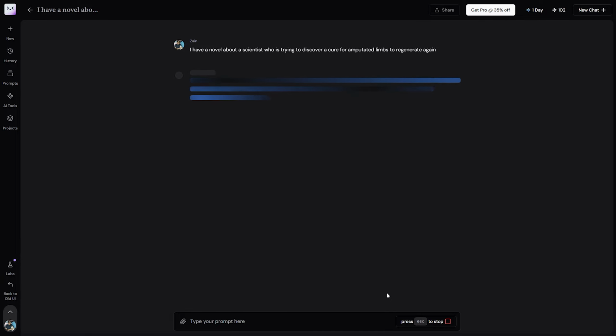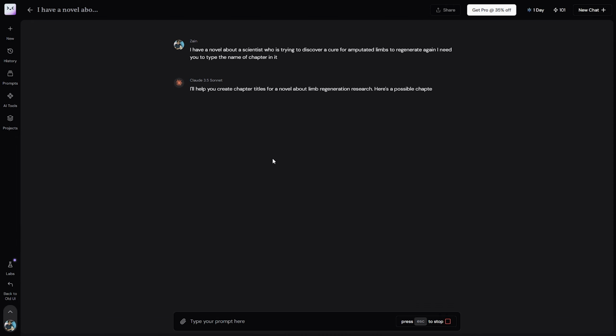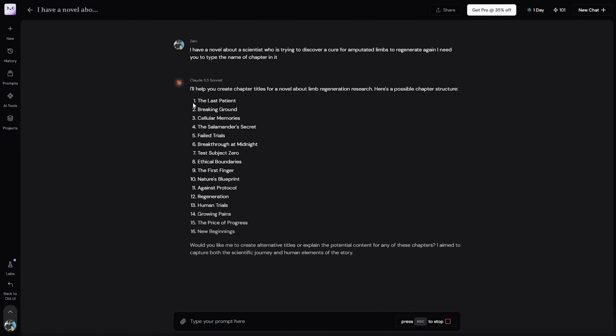You can also ask the AI to give you specific things like the name of chapters, the scenario itself, or even some scenes and pictures that you can add to your novel if you are writing something that has pictures for children, for example. So here, as you can see, I have asked it to type the name of chapters, for example, and it will take some time. Here, as you can see, the lost patient, breaking ground, cellular memories, against protocol.